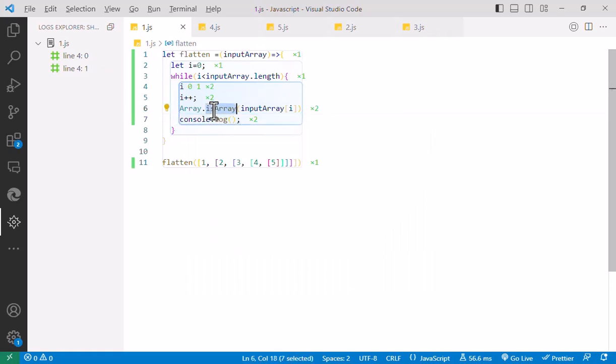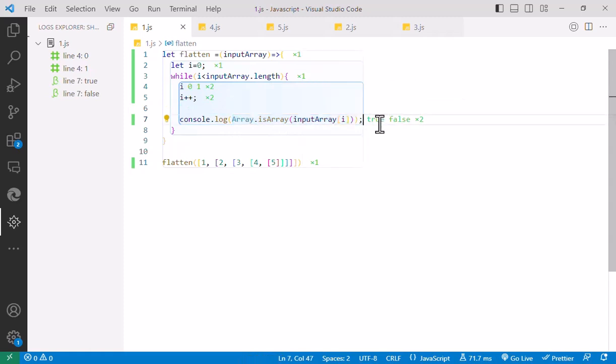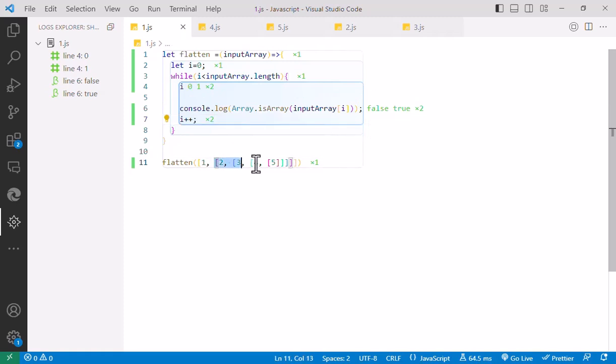Okay, console log statement, and you can see here for the first statement true and for the second statement false. So the first item is not an array and the second item is an array.